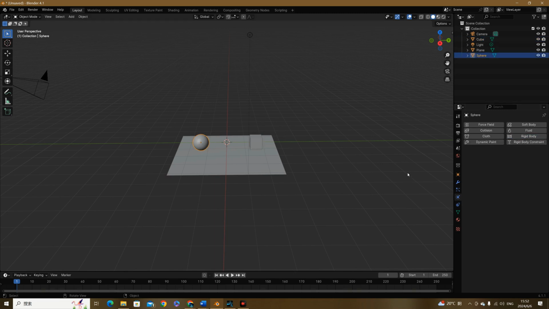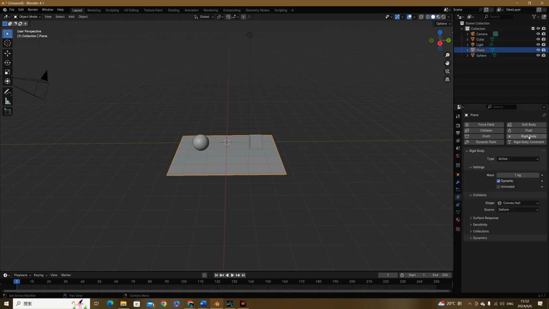We have to select them one by one to set them so. Now set the plane to passive to make it not movable. Set the ball to animated. Then we can insert the starting keyframe.